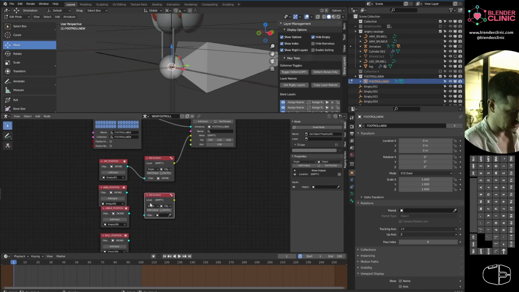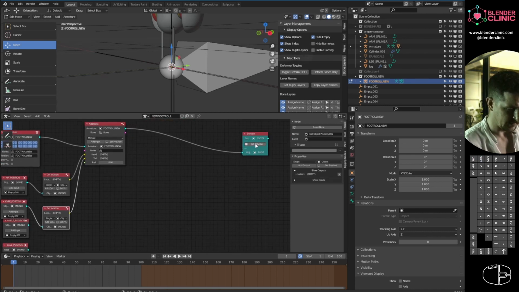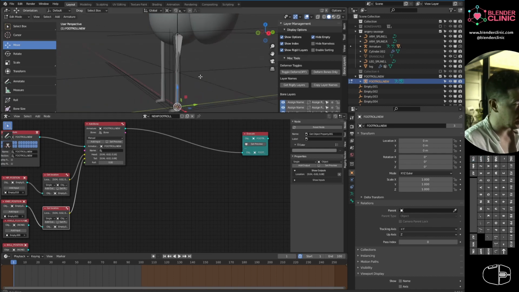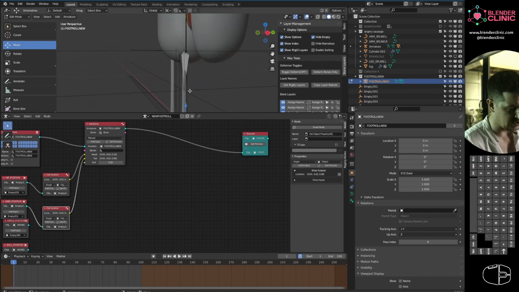I can duplicate that get location, do the same for the knee position, feed it into the tail. If I set preview now, you'll see our bone now goes from our hip position to our knee position. We've generated a bone for the thigh, which is great. Okay, that's good.